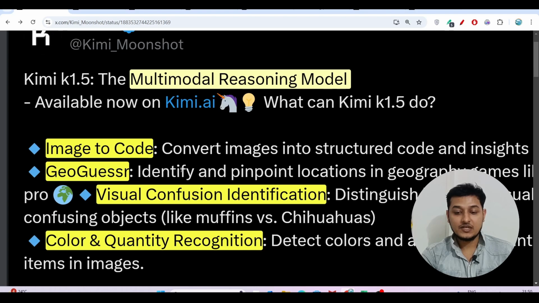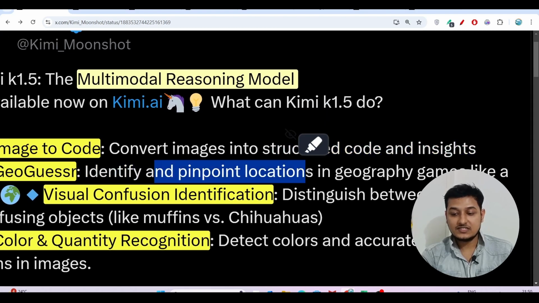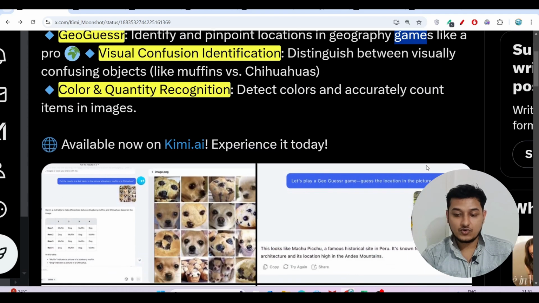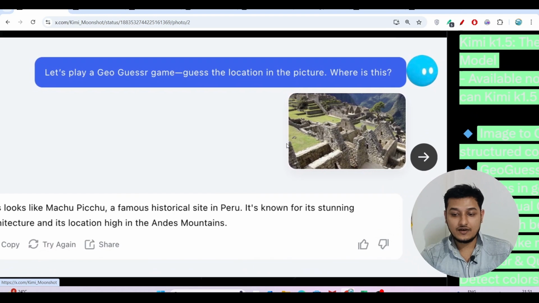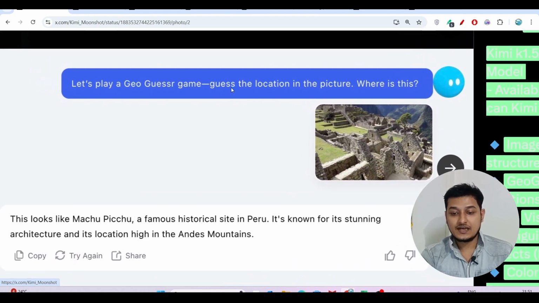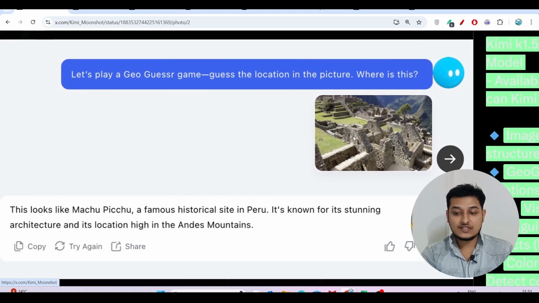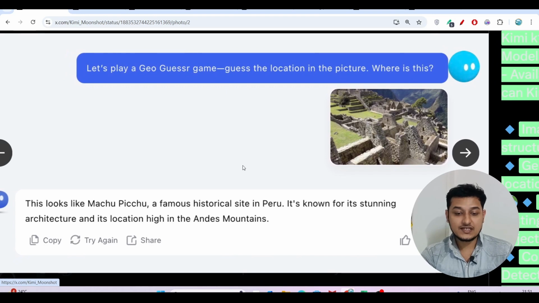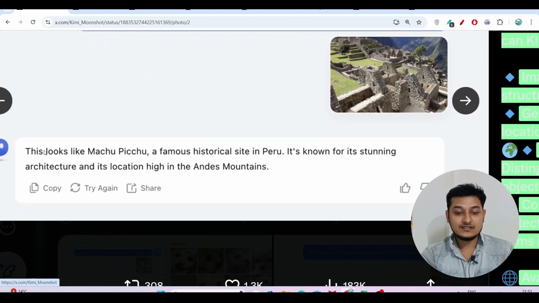Next is the GeoGuessr game. Here you see it says identify and pinpoint locations in geography games like a pro. They have given one example also. You see, let's play a GeoGuessr game and guess the location in the picture, where is this? If you upload a picture of a place, like Switzerland, England, Australia, or the United States, and you don't have an idea about that place, then Kimi 1.5 will give you the information. Here they have uploaded one image, and Kimi 1.5 is telling that this looks like Machu Picchu, a famous historical site in Peru.